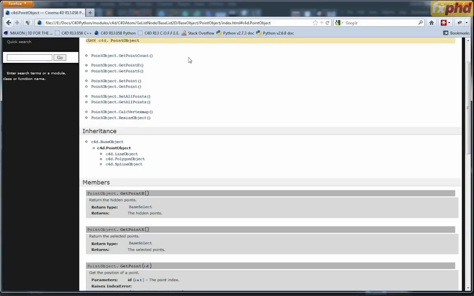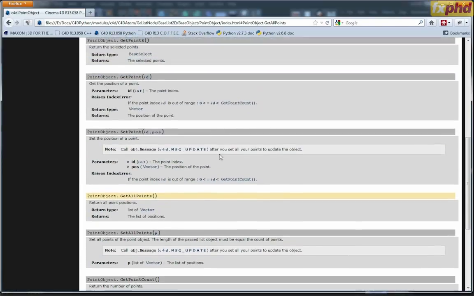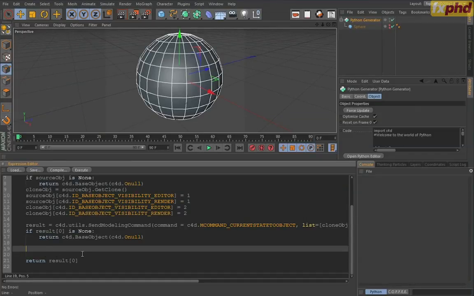But because this is also a point object, we can use the functions inherited from this here. So we go in here, and there we get a number of functions that all access the points of the object. So we want the get all points, which will just return a list of vectors. So all the points don't have any attributes other than their position. So a vector is just a position in this case, which is also the point. So with that knowledge, we will just go and read out the points.